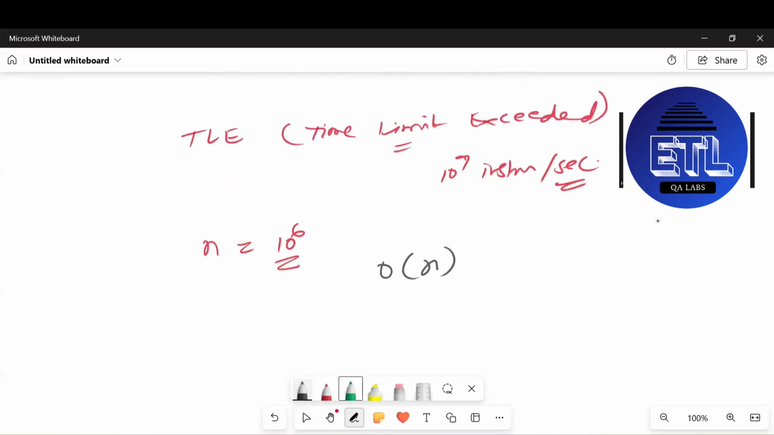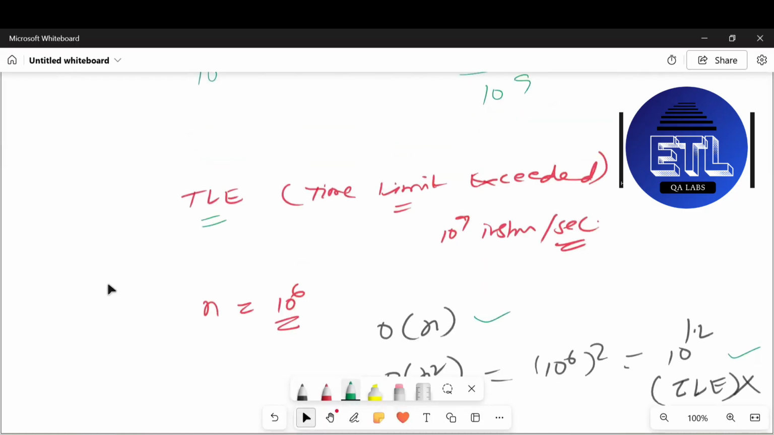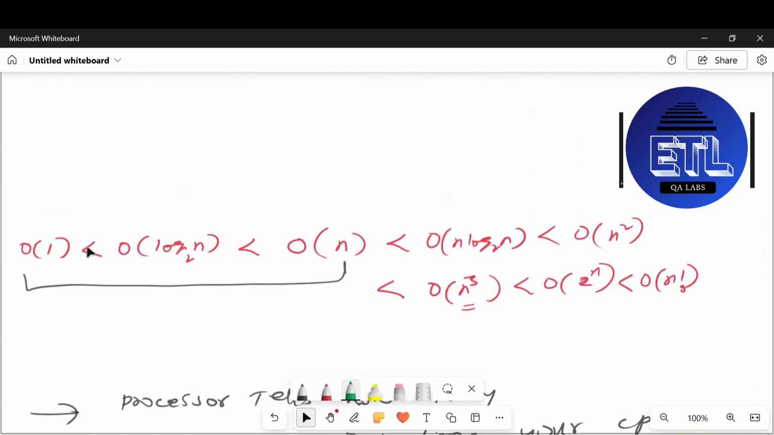You cannot afford to solve it in order of n square. Otherwise, this will be 10 to the power 6 square, equal to 10 to the power 12, and you will get a TLE error here. We have to be very careful about this when solving problems on an online platform, like LeetCode. The order of it is very, very important. You should always go for optimizing it.